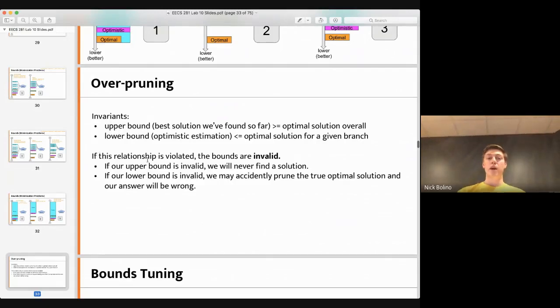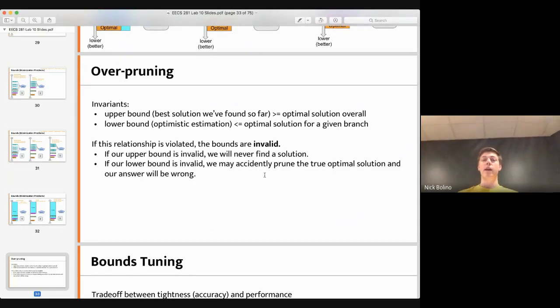So if we have an upper bound that's too good, we will never find a solution. If our lower bound is invalid, we might accidentally prune the true optimal solution and our answer will be wrong. So if our optimistic lower bound is actually worse than one of the possible solutions of the branch, then we might end up pruning it because we think that optimistic solution is not good enough, when in reality, we actually would have ended up with a better solution. So we need to make sure that both these invariants hold.